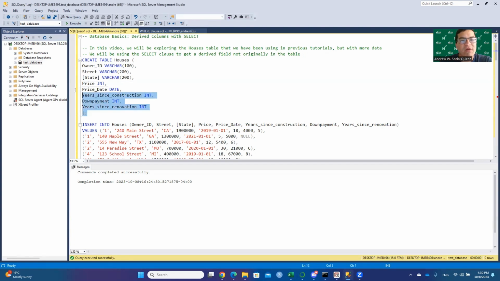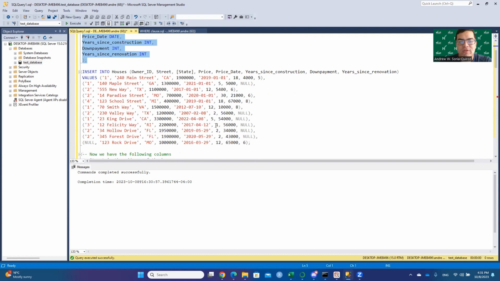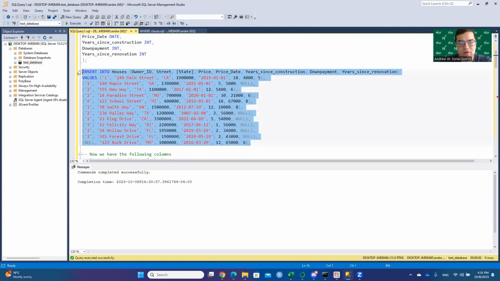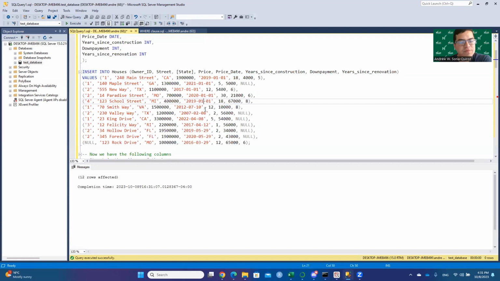We are going to start by creating the table. We're creating the houses table with all the other columns we had before, with the exception of down payment and years since renovation. These are two new columns that we will be using for a lot of stuff later on. You can see here, I just created a table and I'm going to insert all of these values. And now I have 12 rows in this table.